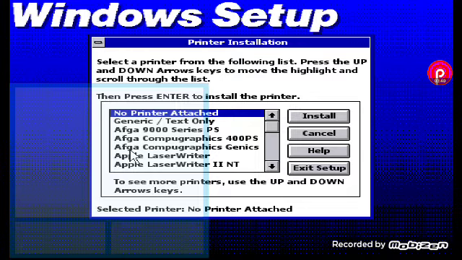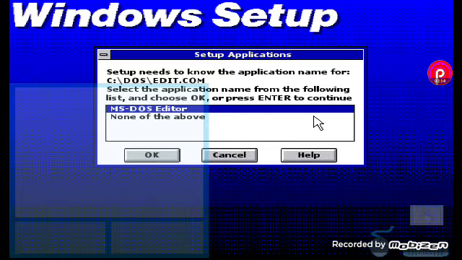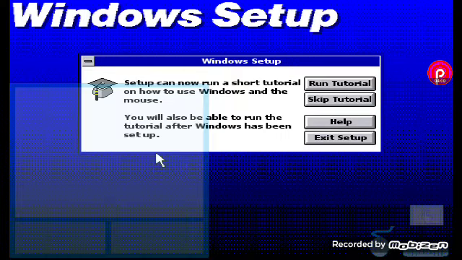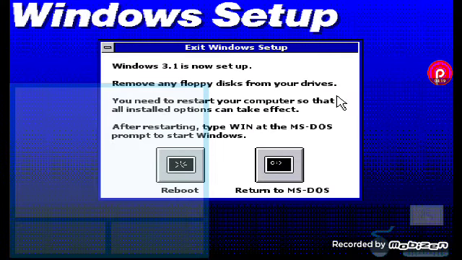Select the printer from the following list. Let's see if this is going down. Okay, no printer. Setup needs to know the application names. Setup can run a short tutorial on how to use Windows on the computer. You will also be able to run the tutorial after Windows has been set up. Let's skip the tutorial instead. Okay, skip. Windows 3.1 is now set up.